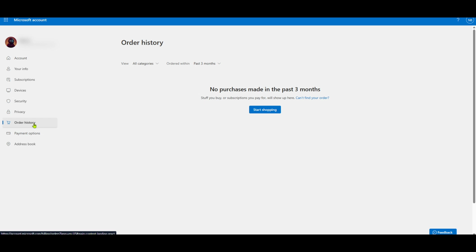This selection will redirect you to a new page detailing all your past purchases. Here you can review each item you've purchased, see the download dates, and check any relevant billing details. This is your digital paper trail of all the content you've paid for and downloaded, and there you have it.